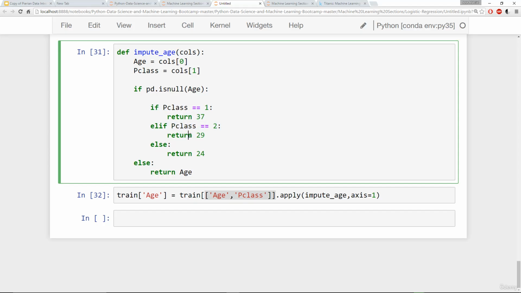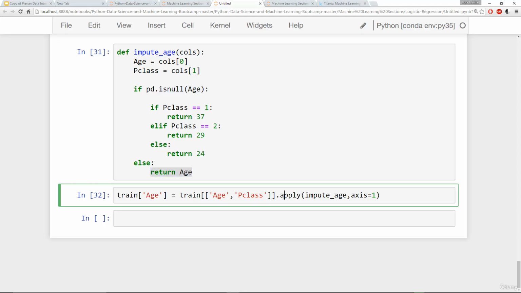If it's second class passenger, we return 29. Otherwise, they're in the third class and their average age is 24. If it's not null, then we actually know the age and we just return age. And then I went ahead and applied that function to these two columns here, and then I said axis equal to 1 to apply it to the columns.